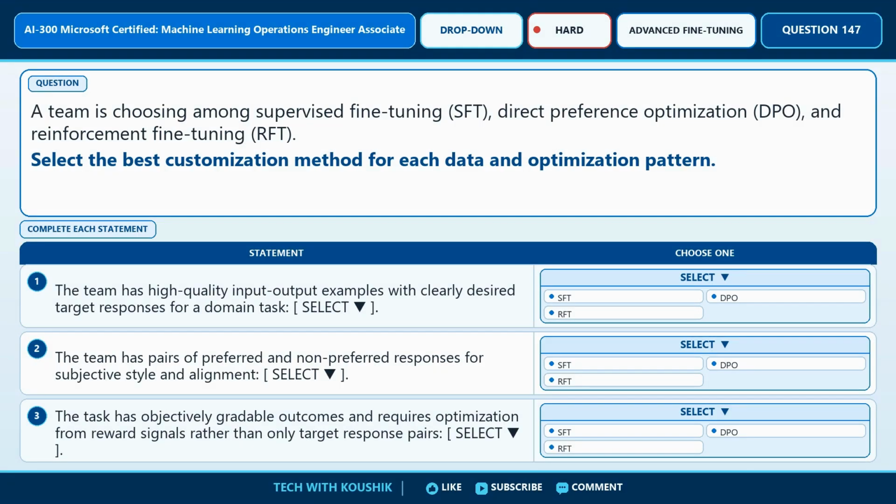Question number 147 requires careful analysis. Pay close attention to every stated constraint. A team is choosing among supervised fine-tuning, SFT, direct preference optimization, DPO, and reinforcement fine-tuning, RFT. Select the best customization method for each data and optimization pattern. Choose the correct entry for every drop-down field. Review Statement 1. The team has high-quality input-output examples with clearly desired target responses for a domain task, the blank.